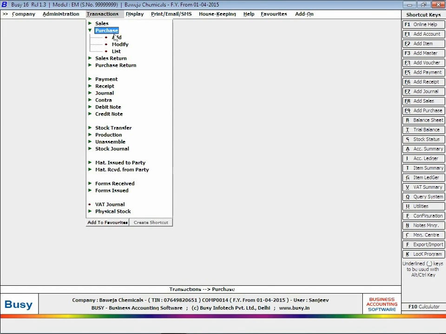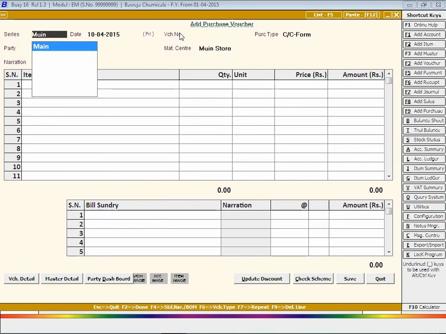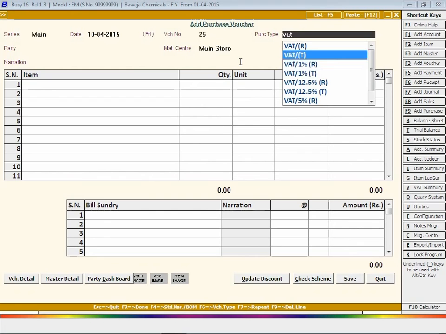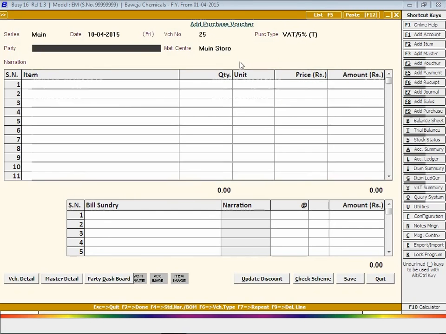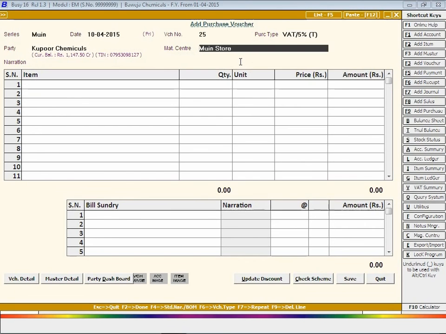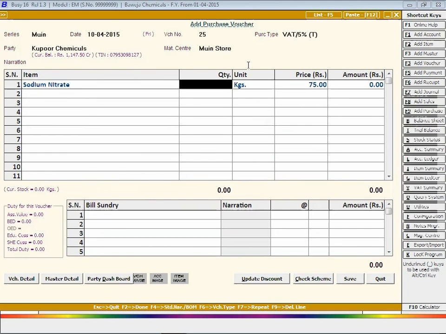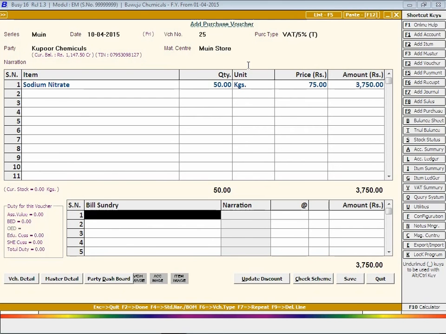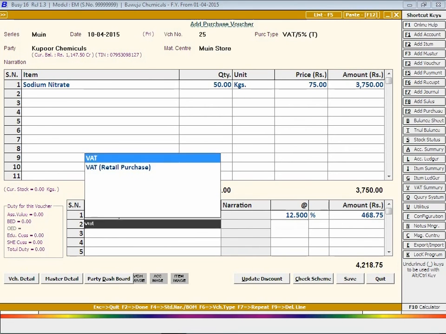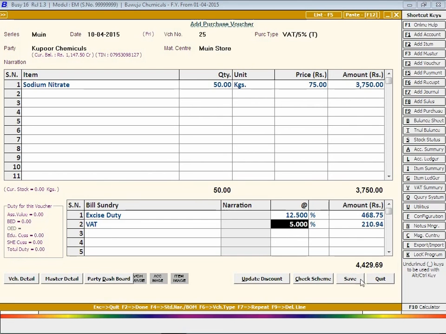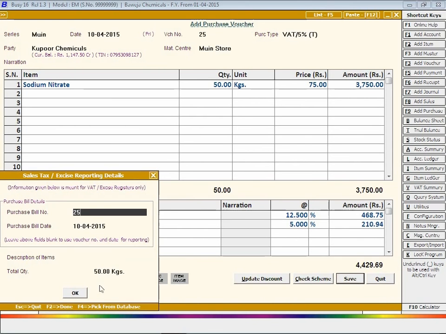Now open a purchase voucher. Select series, enter voucher date, voucher number, purchase type. Select party. Enter details of item purchased. Apply excise bill sundry and any other tax if applicable. Click Save button to save the voucher.